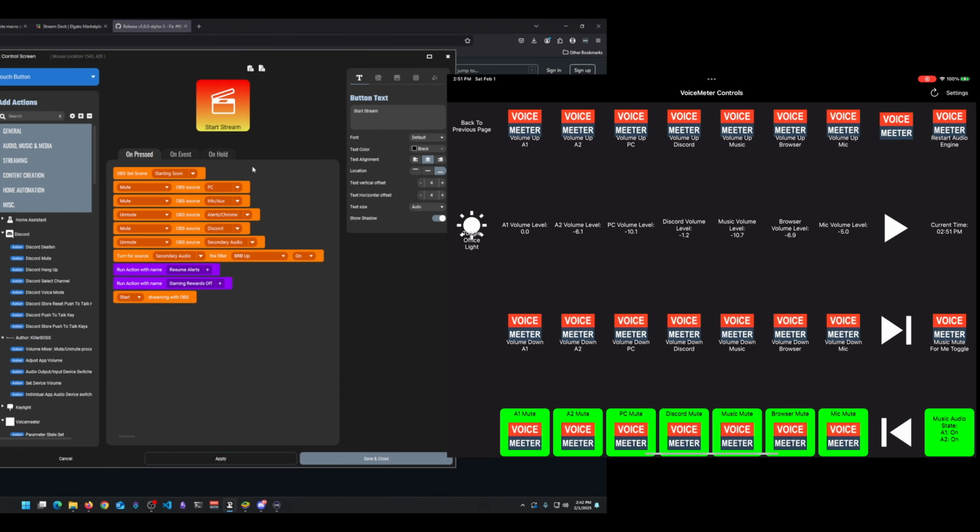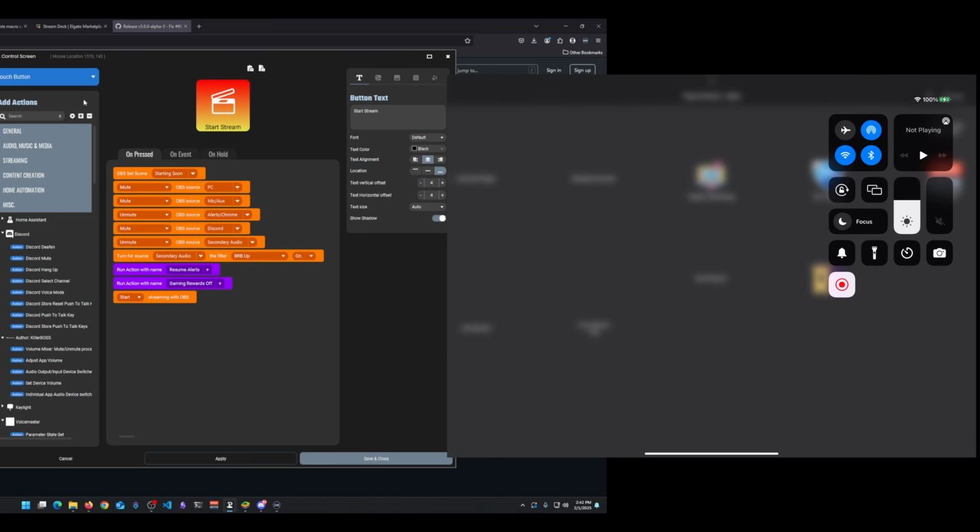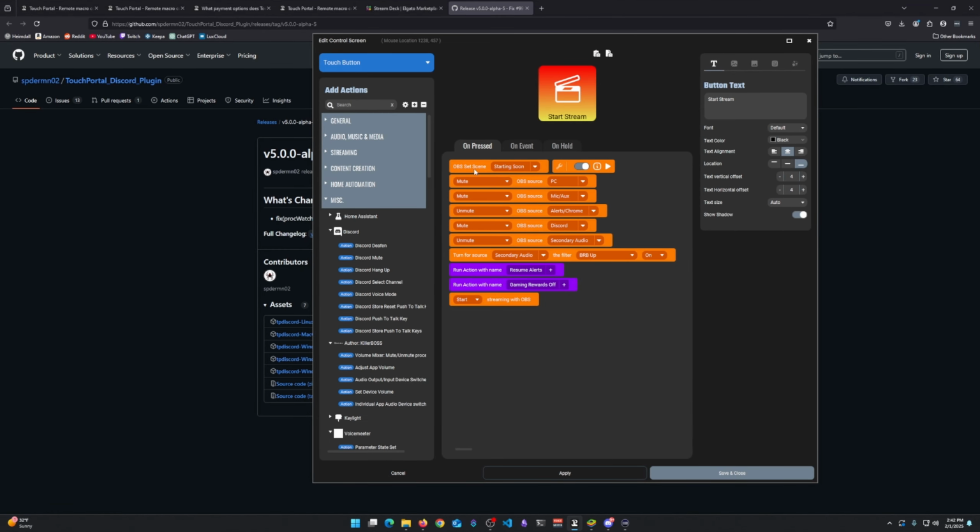If we can go into there, as I mentioned, this is my start stream button, so it sets the scene to starting soon. I mute or unmute various audio sources. I can use a filter in OBS, which runs an action with StreamerBot. We can get into a video about that later, and then it starts the streaming service. So that's one button.